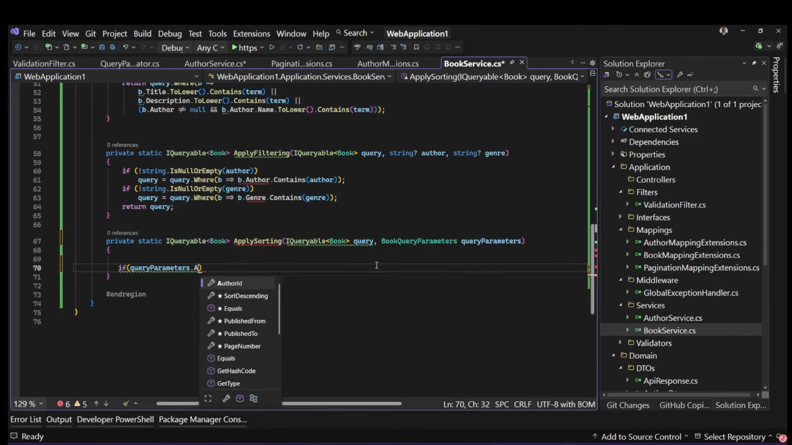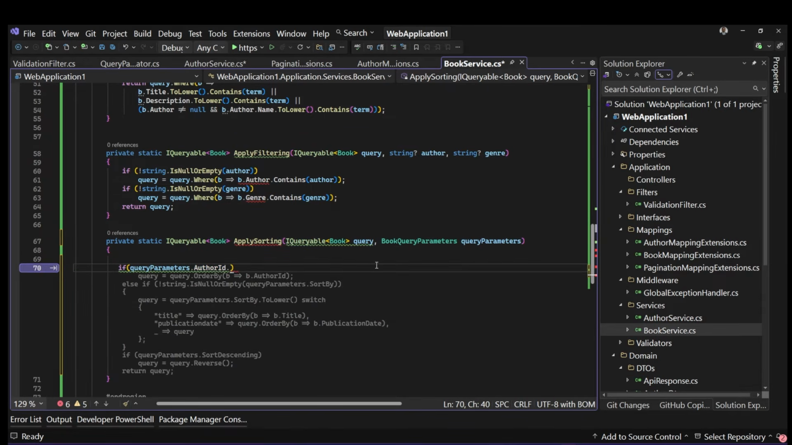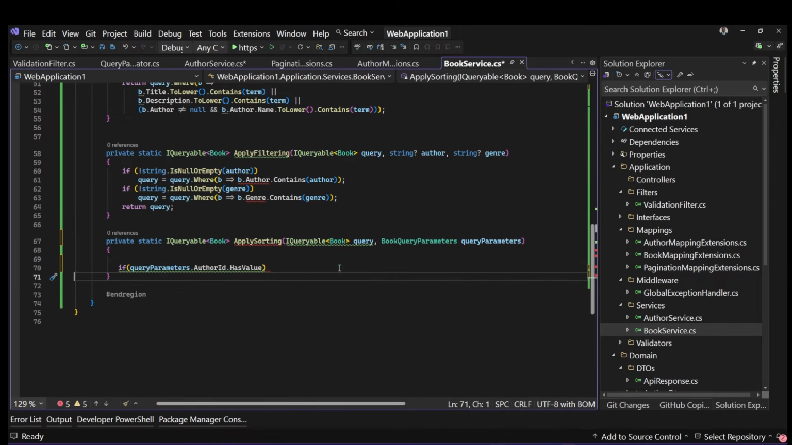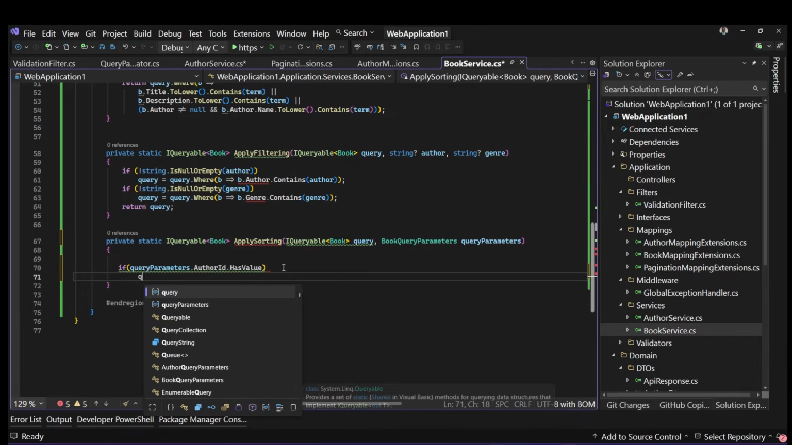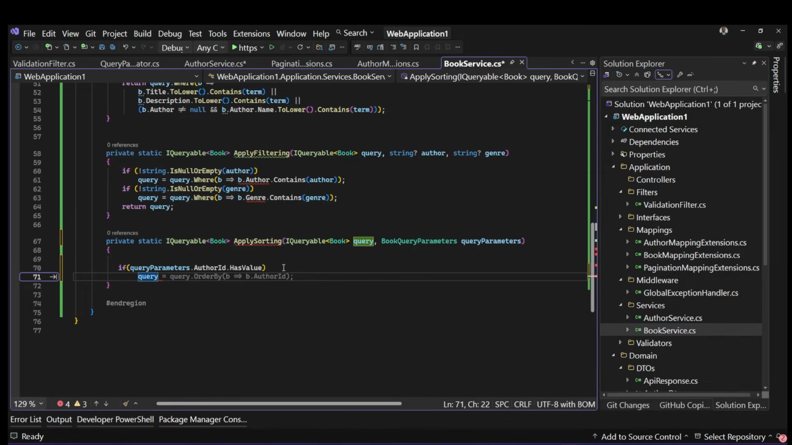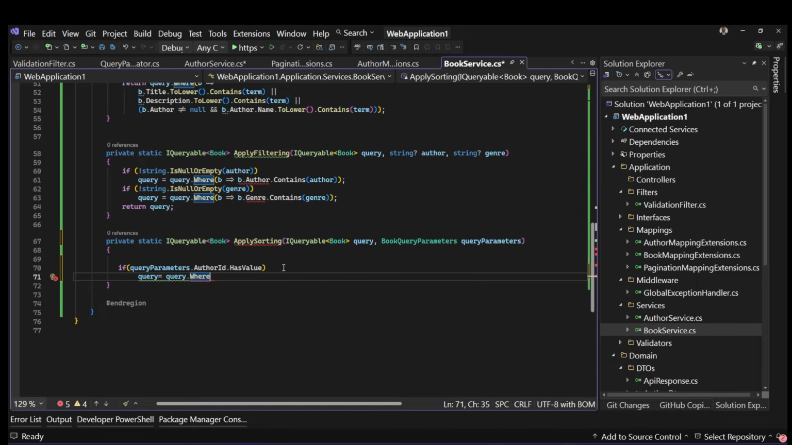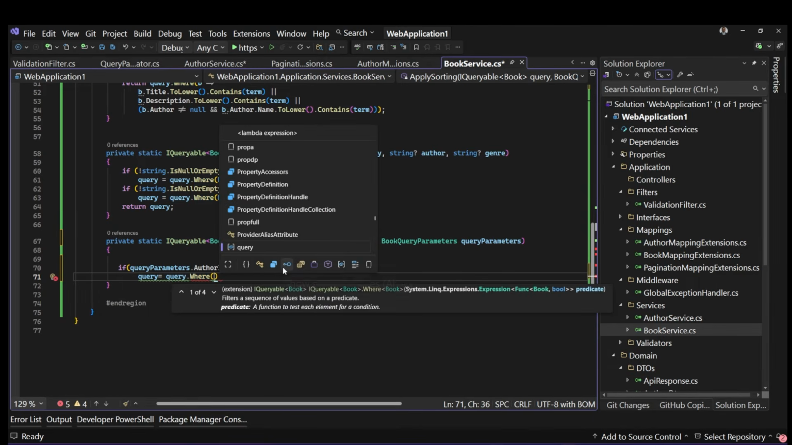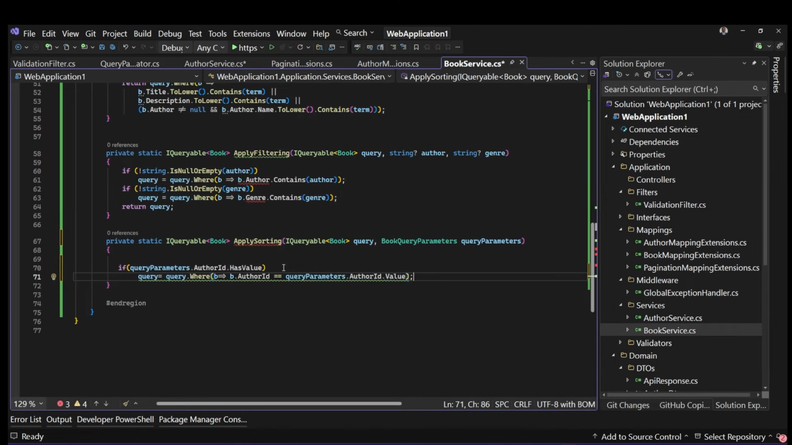I think we need to have the author ID has value right here. So if somebody provides an author ID, we're going to go ahead and then we have our query. And then the query is going to go to the where query, where the ID. This is going to be very simple, where we can say this is going to be book. Yeah, this is good, this is correct, this is what we want.